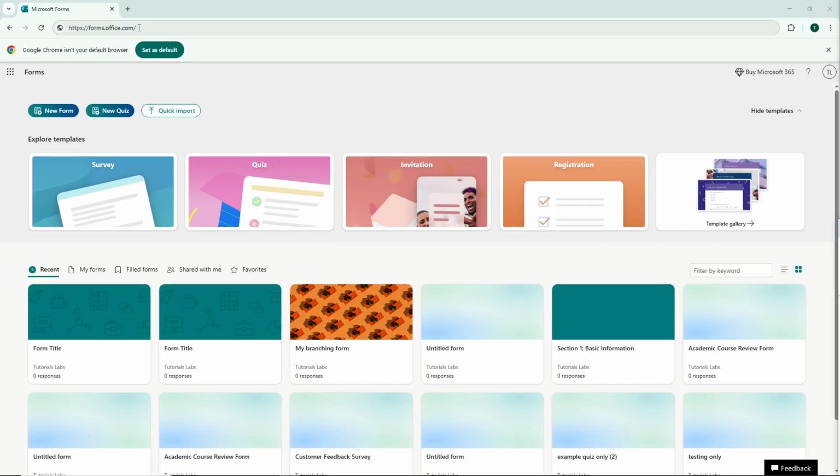First, open your web browser and navigate to forms.office.com. Once the page loads, log in with your credentials to access your Microsoft Forms dashboard. This is where all your forms and quizzes are stored and managed.